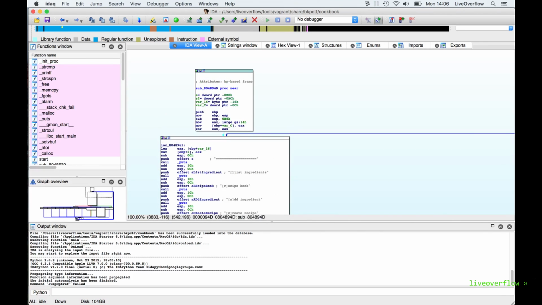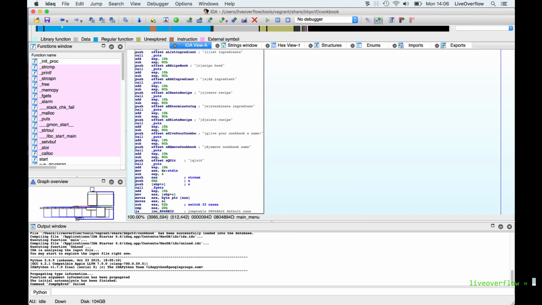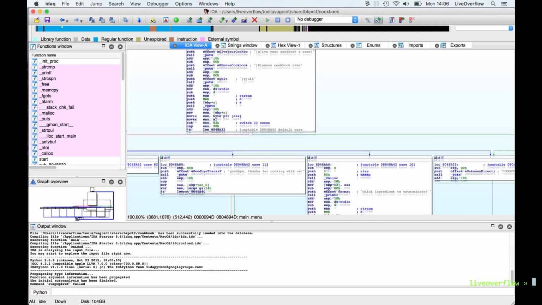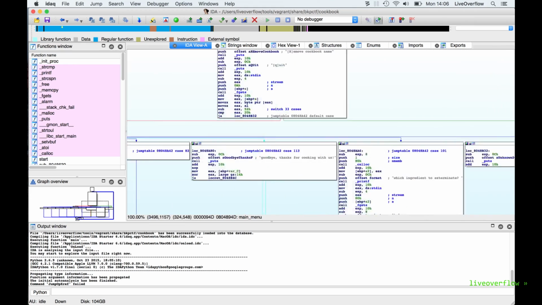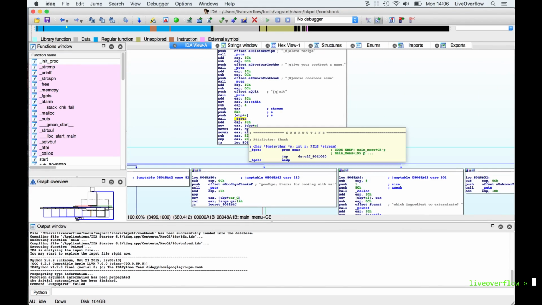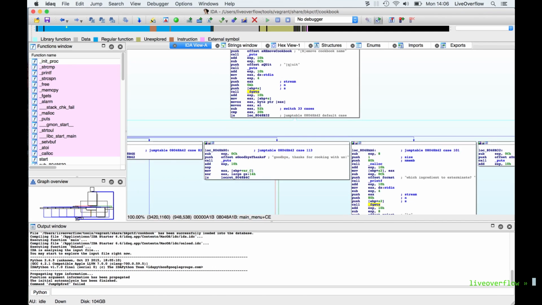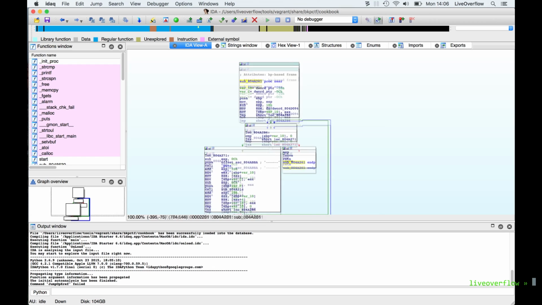Okay, what's the next function? That looks familiar. That seems to be the main menu with all our options available. And there's this huge jump table where, depending on the input, we will execute different things. So we can just start going through them one by one and start understanding what they are doing.